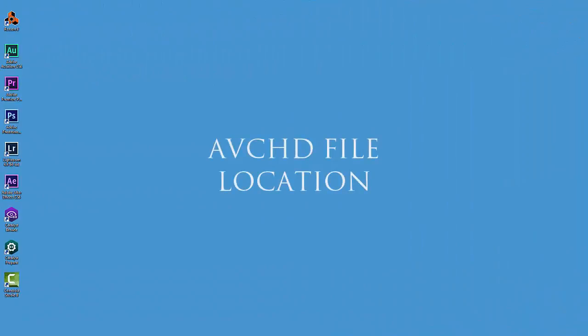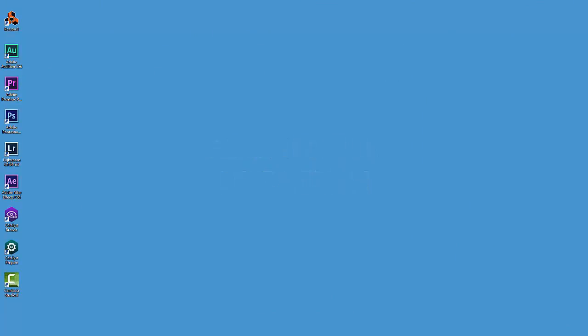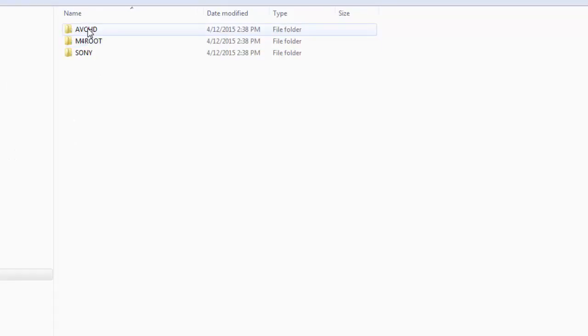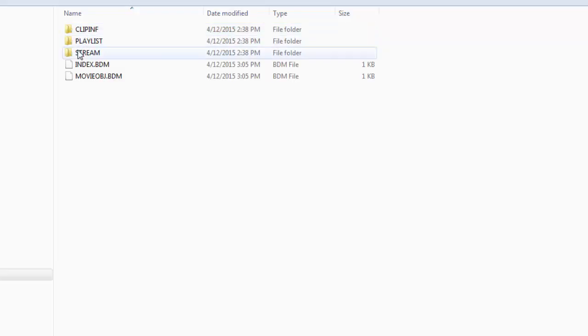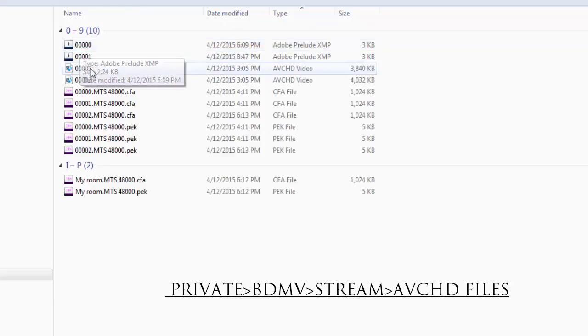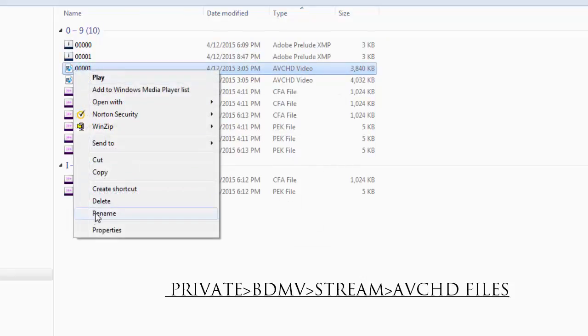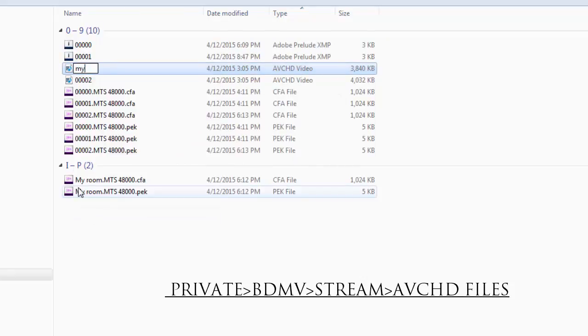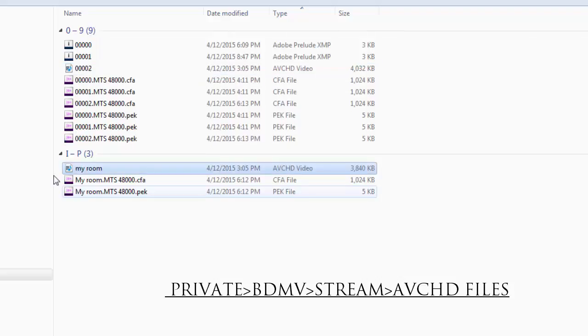Now, to locate the AVCHD files, just click on the Private folder, then the AVCHD subfolder. Now click on the BDMV folder, then finally the Stream folder. Again, the files can be renamed to whatever you like. If you look over to the right, the file size is about 3.8 megabytes.